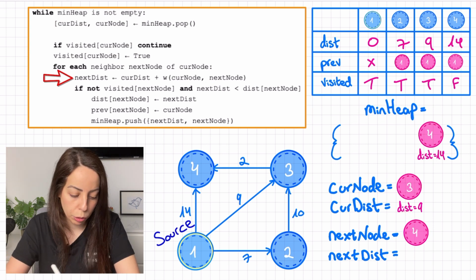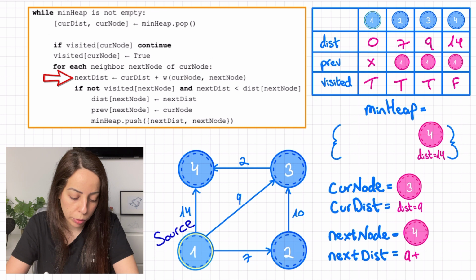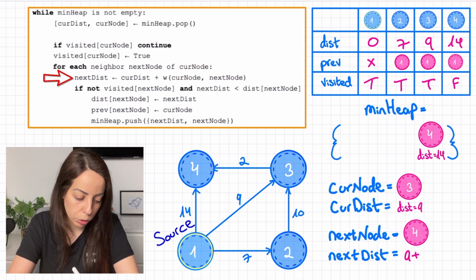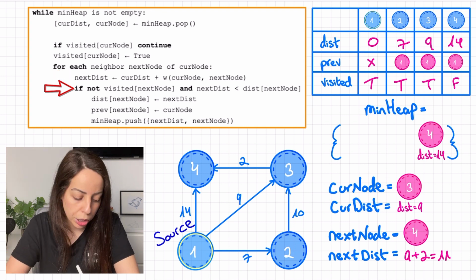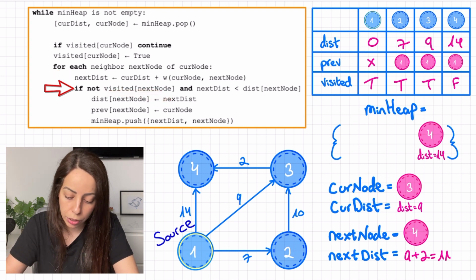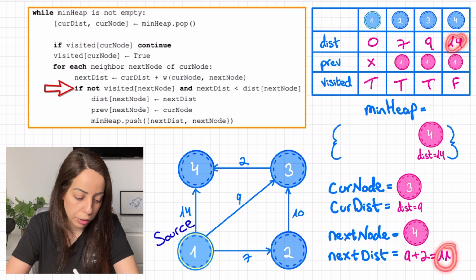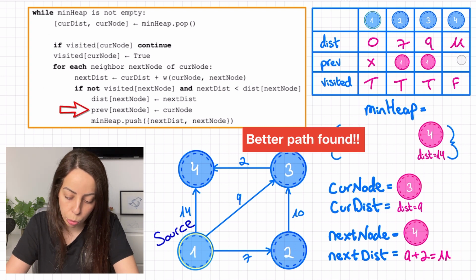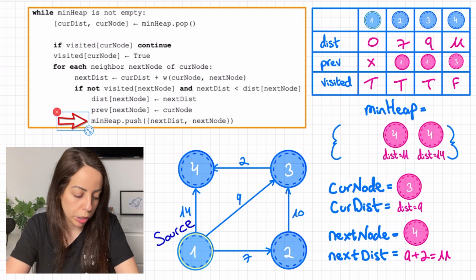And the next distance for node 4 would be the current distance, which is 9, plus the weight of the edge that connects node 3 to node 4. That will be this edge. So we have 9 plus 2, that is 11. And we check if node 4 has been visited already. It has not been visited already. And if its next dist is less than the distance we have for it, 11 is less than 14. So we update the dist array and the prev array and push node 4 to the heap with its new distance and move to the next iteration.